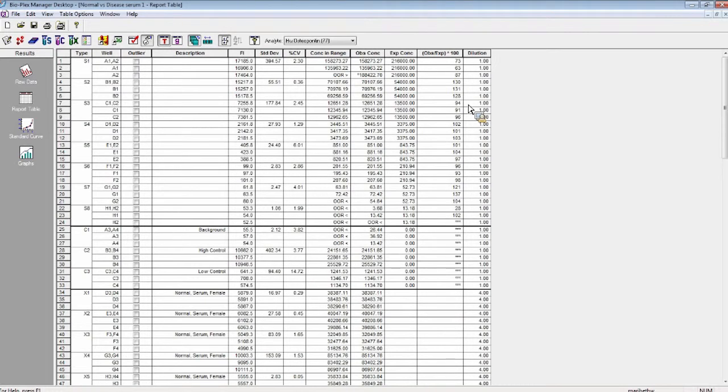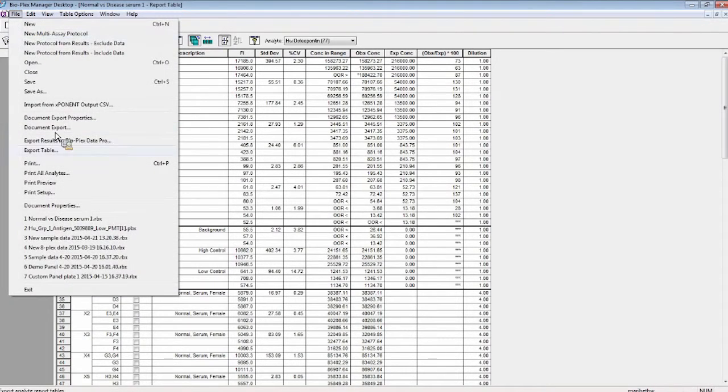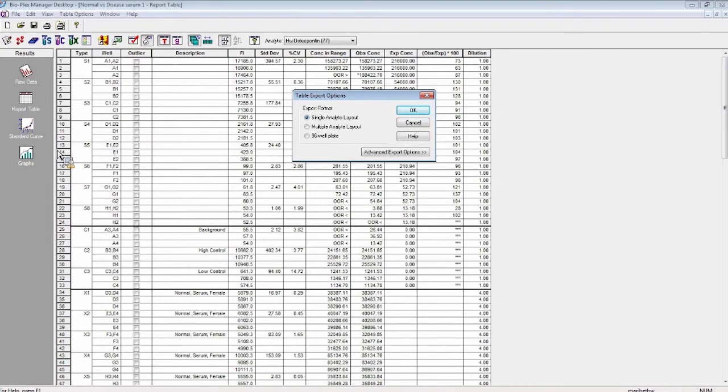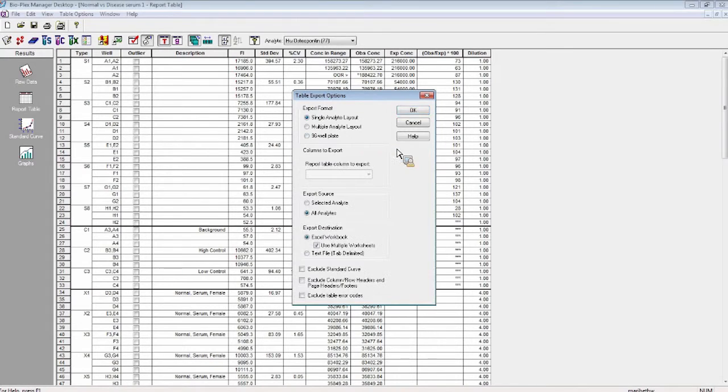After setting the export properties, go to the File menu and select Export Table. Choose the single analyte layout if you want each analyte to have its own sheet, or multiple analyte layout if you want all the data from all the wells on a single sheet. Selecting 96 well plate shows the data in the 96 well format of the assay plate. Click on Advanced Export Options to select which columns to export, the export source, and the destination. Once these are set, click OK to export the data.